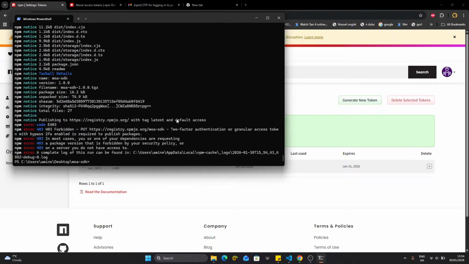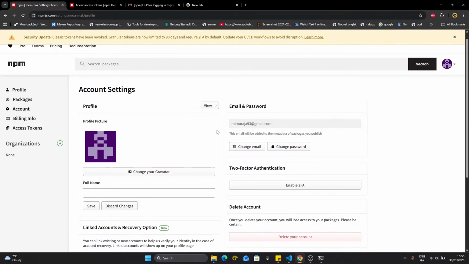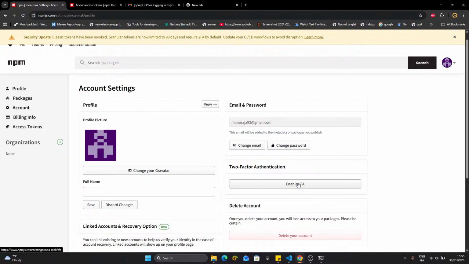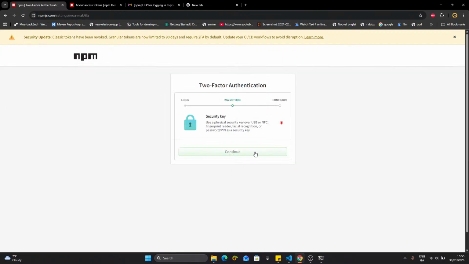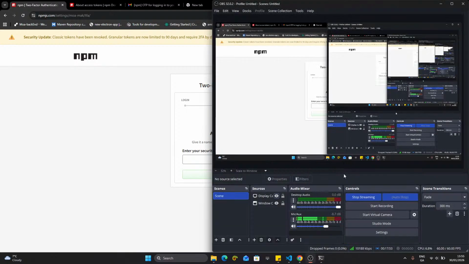Uncertain why. It says two authentication factor. Okay. Enable. We still need to enable this. Confirm. Enter your security key name. Give me just 1 second. I'll be with you.